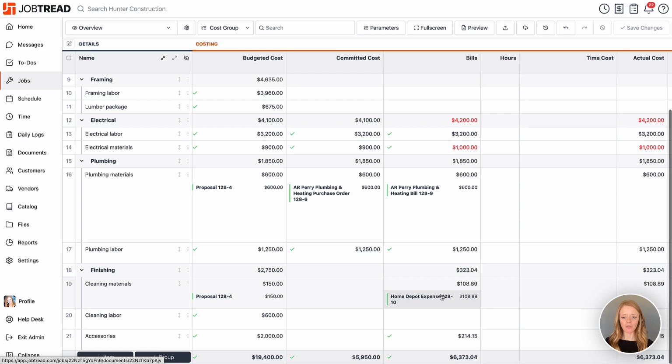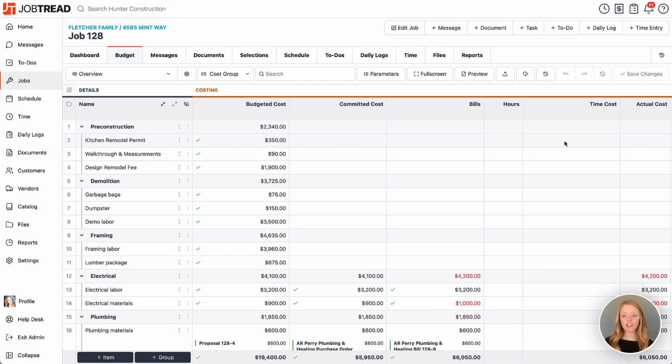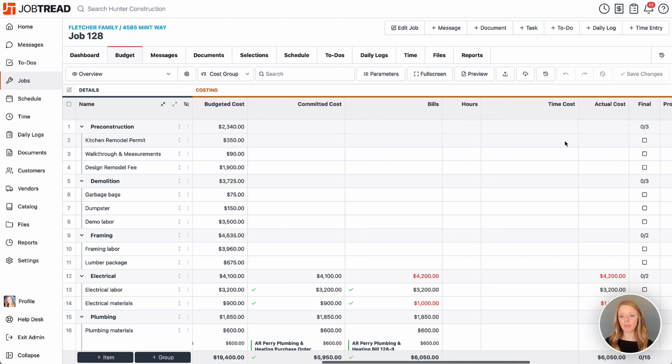Additionally, in the job costing section, you will be able to track time. The time cost and the hours columns will be populated when your employees clock in and out of JobTread, specifically when they clock in and out of this job. Then it will start tracking all of their hours and their time cost and how that is eating away at your labor items in your budget.